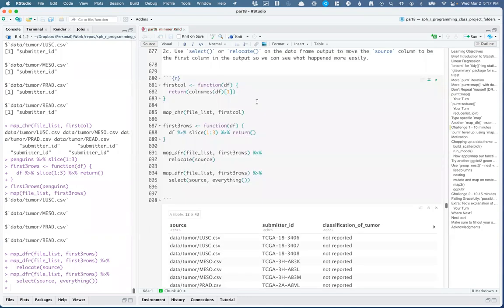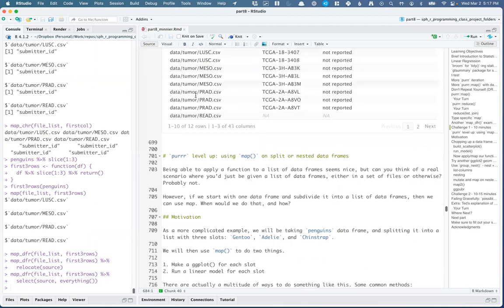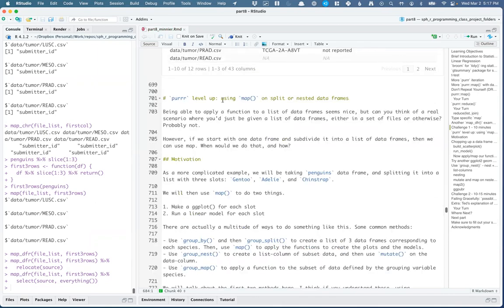Okay. So the next section is a whole other kind of workflow. Yeah, I think we'll get through a lot of this. So the idea here is that we're going to use map on a different kind of list. So far, we've been able to apply a function to a list of data frames, for example, or a list of other stuff.